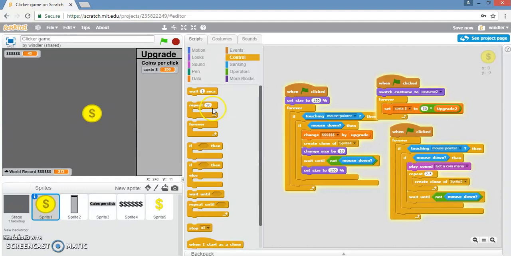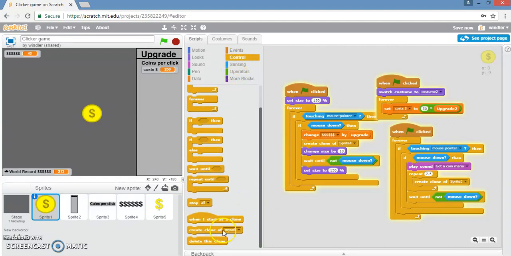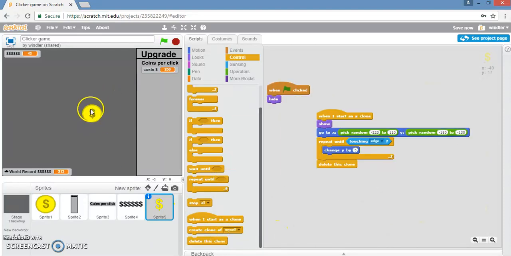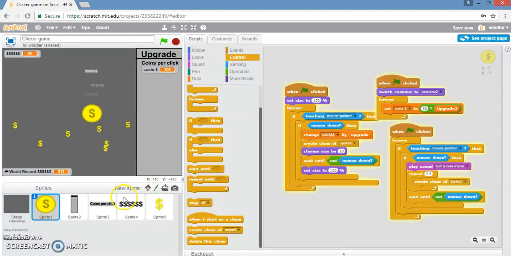Repeat 2.5. Create clone of Sprite 5, which is this little bit which pops up from the bottom, which should be cookies or whatever. It should go from the top. I kind of got that wrong. It should go from the top though. But anyway, where was I now?